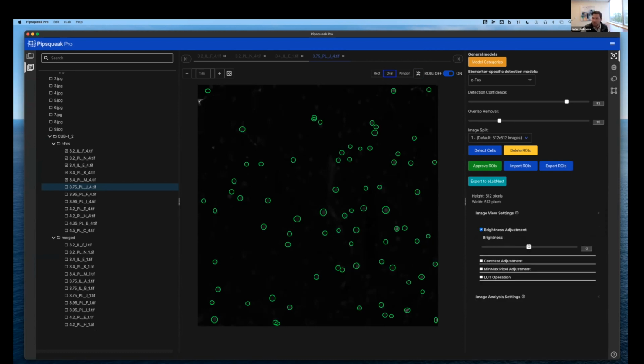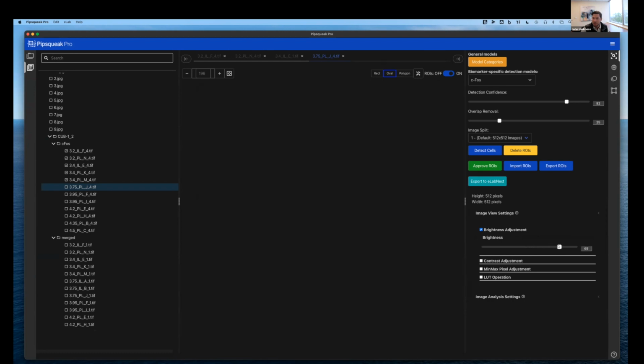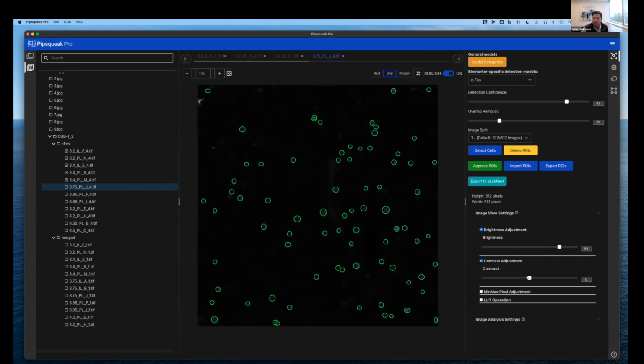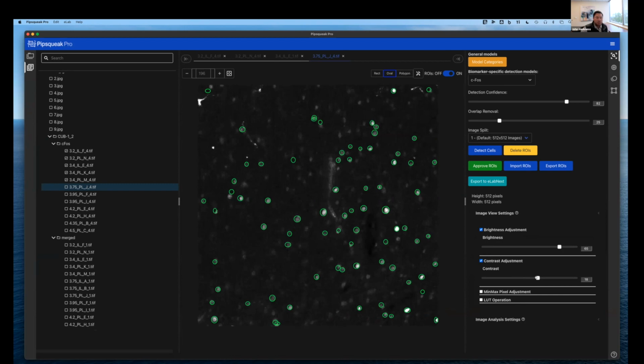I have a couple options to maybe make the image a little bit easier for me to see. I can bump up the brightness, I can bump up the contrast. And what's really nice about this sort of feature in Pipsqueak is when I do that, I am not altering the quantification of the intensity that is ultimately going to be reported. These adjustments that I'm making in my image view settings are really just improving my ability to see the image. And one of the new ways that we have to do that is here with these LUT options.